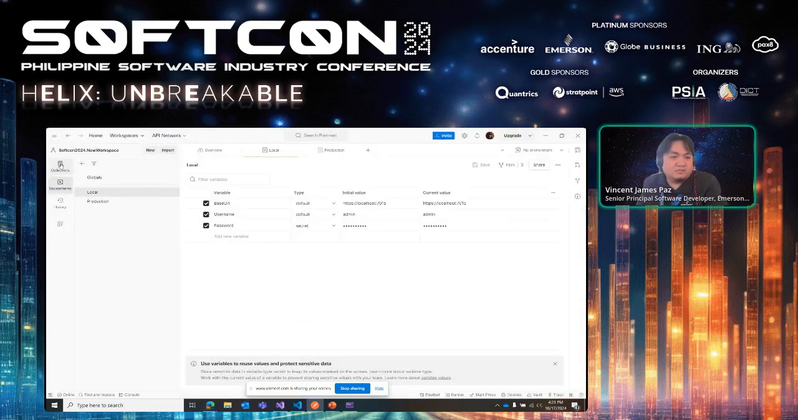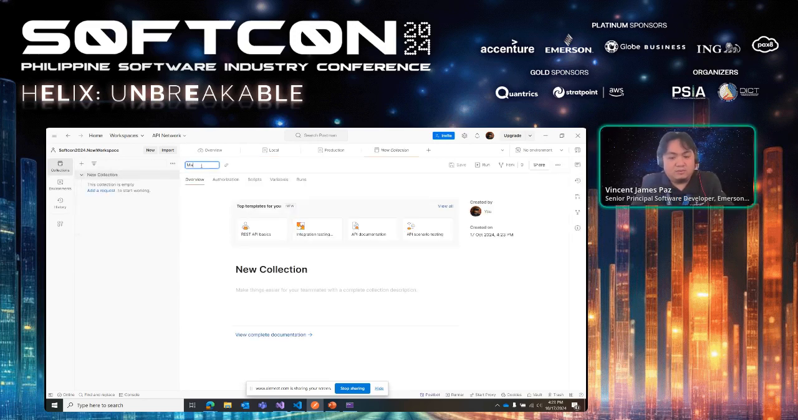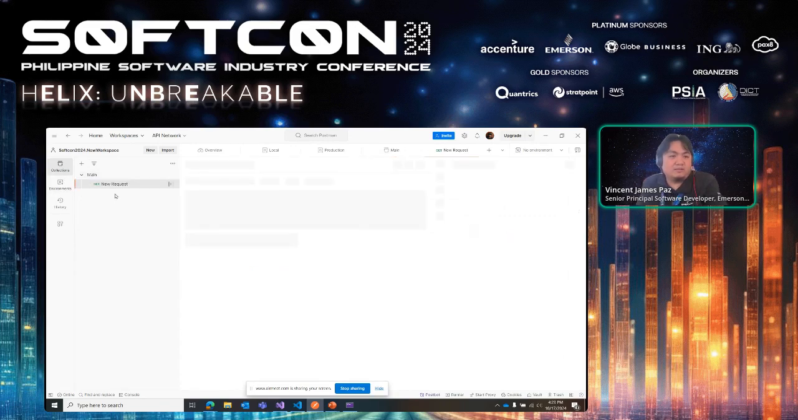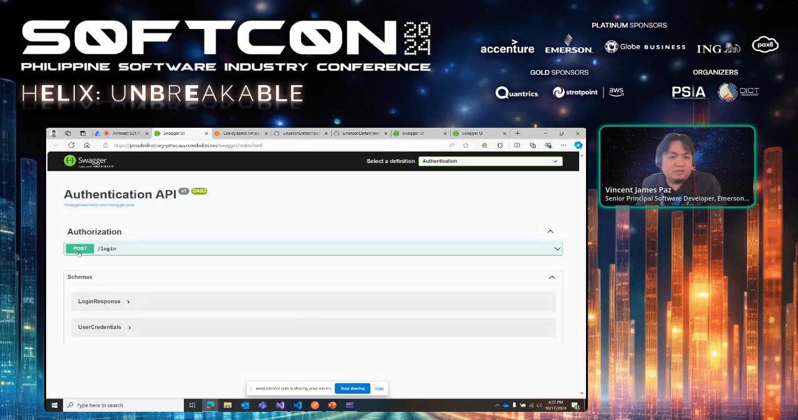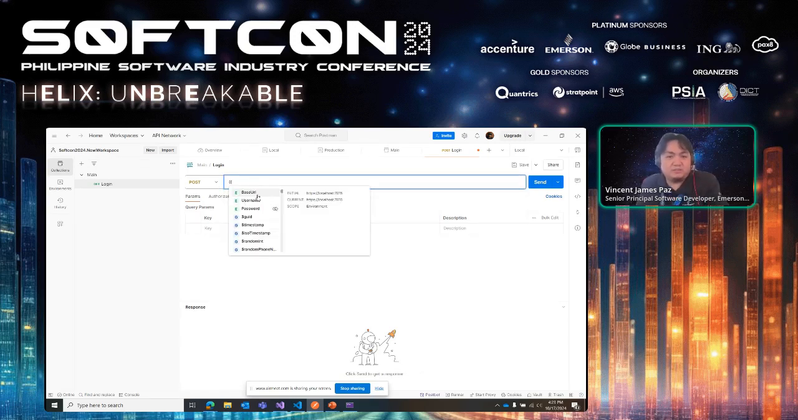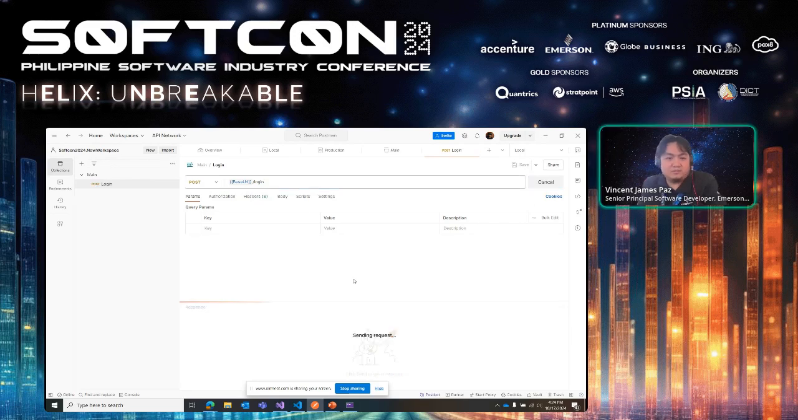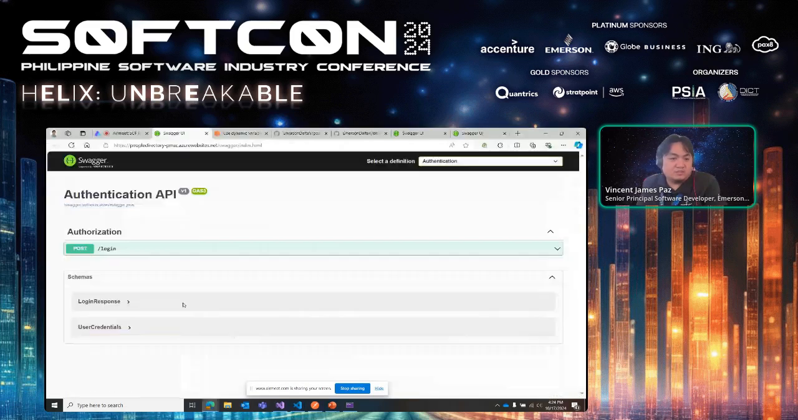Let's just go straight to the Postman. I just created a new collection called main, and then let's create a login. So basically I need to use the post method. From here, you can then use the environment variables like the base URL and then login. If we try to run this one, it's currently returning a bad request. So what's missing is the payload.